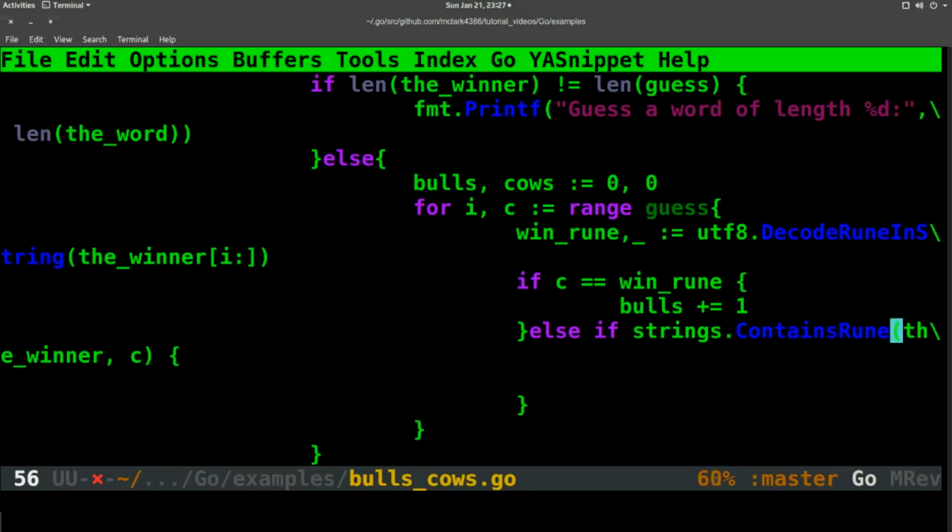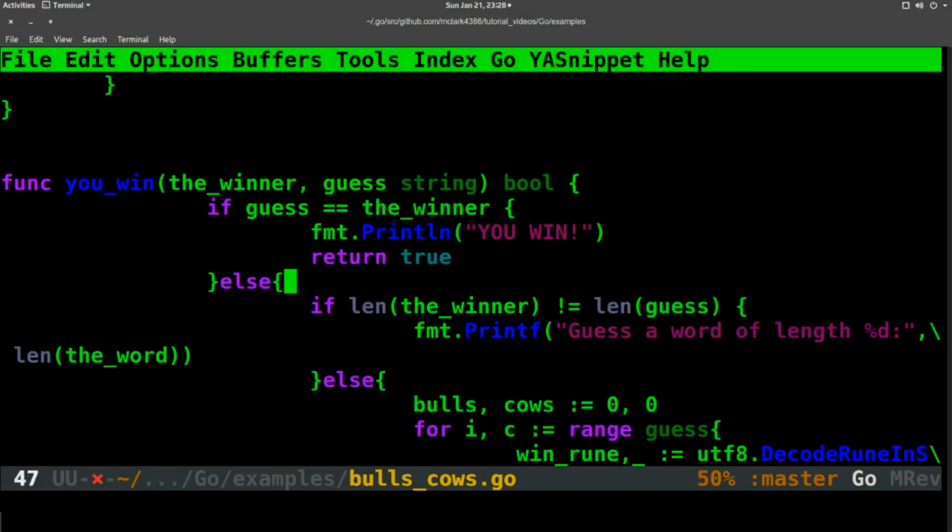And we'll give it the winner and the c, which is our rune that we're checking right now. And if that's the case, then it's cows plus equals 1. And then at the end of this chunk, up here, if the length is different, then we print that. If the length isn't different, but again, we're not a winner, we check for winner up here, right? That's where we want to bail out immediately if that's the case. So we check that first, and then if that's not the case, that's when we go through here with our game logic, right? So if the length's not the same, then we want to print this.